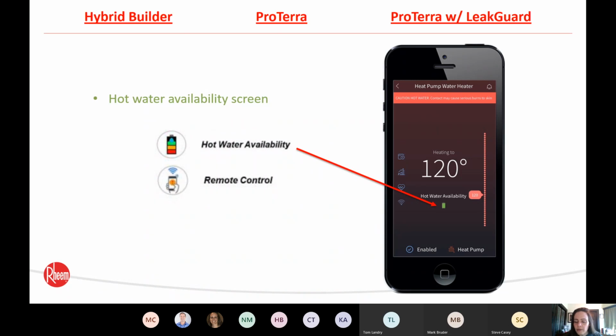So certainly for the mom or dad whose kids just took a bath, they're thinking about taking a shower, it's at 25%. I'm probably going to wait, right? Half hour, 45 minutes until I've got more of a buffer of hot water before I jump in. Otherwise, I'm having a cold shower.